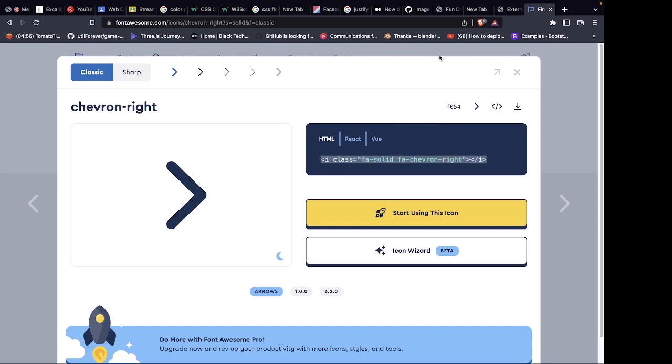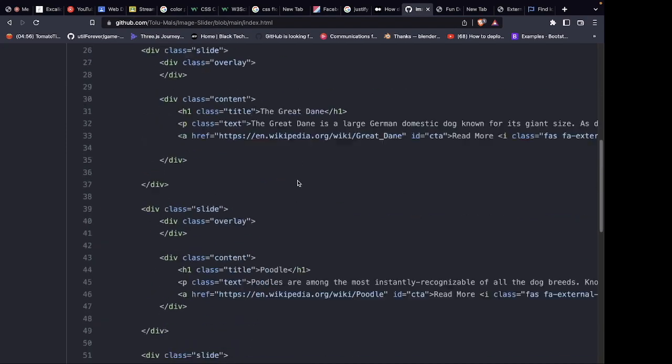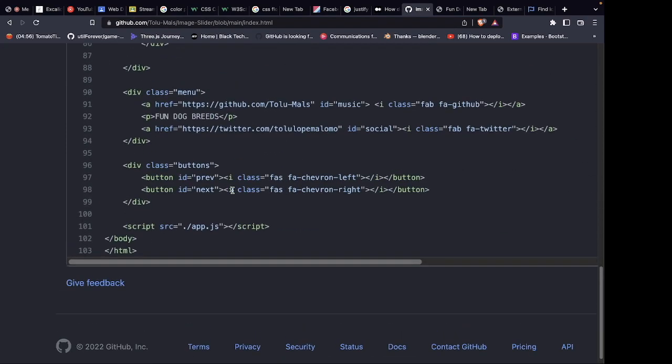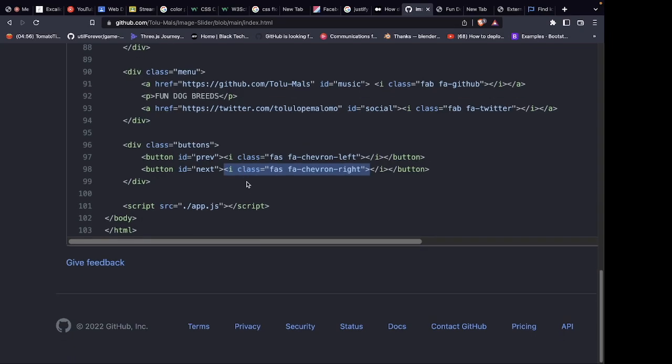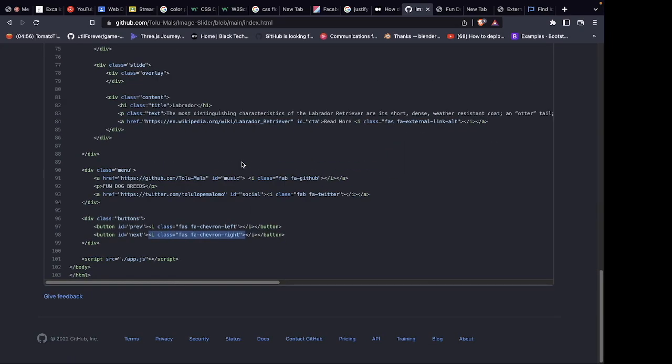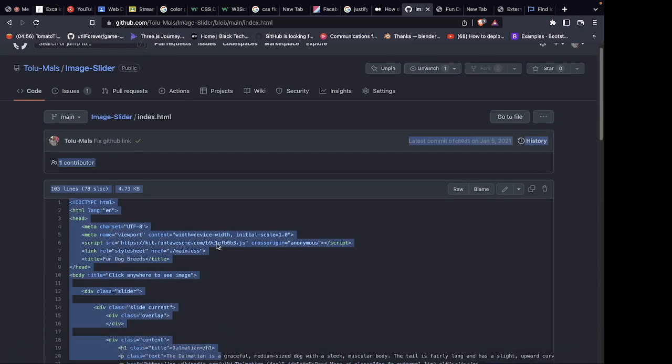So just copy this, and if you look at my code here, you see it here, although I put it inside a button, right? Yeah, so that's how you can get those icons. Although I rushed, did you understand what I explained then, Ricky?